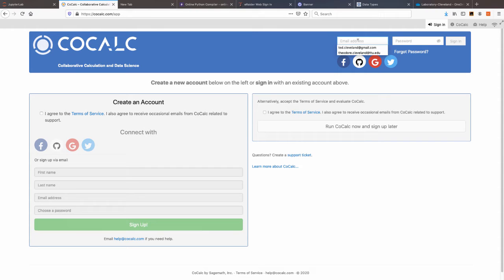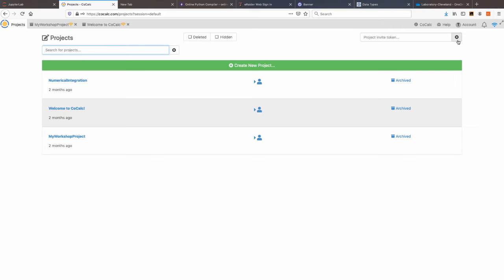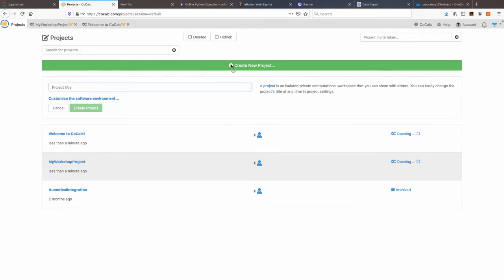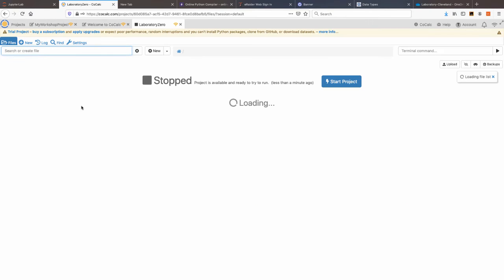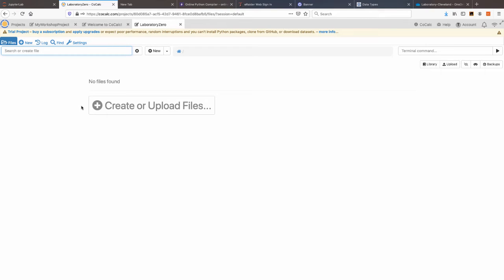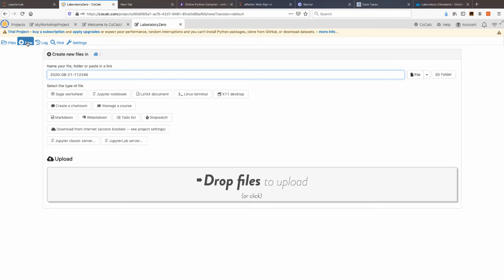So I already have an account. Okay, so I've logged in with an email and password, and I have a few projects here. But for this demonstration, I'm going to create a new project. We're going to call it Laboratory 0, which is admittedly a dumb name for a project, and choose Create. And give it a second. And it's ready to go, and I've clicked on New, name your file.